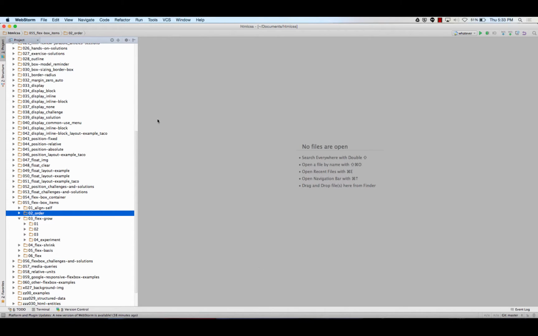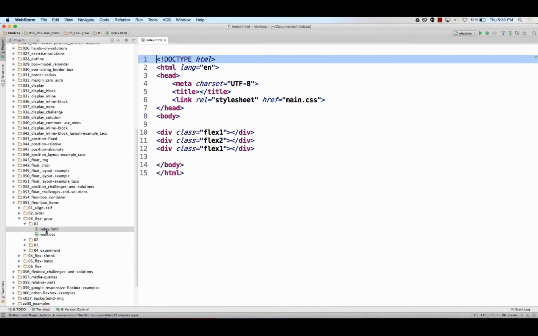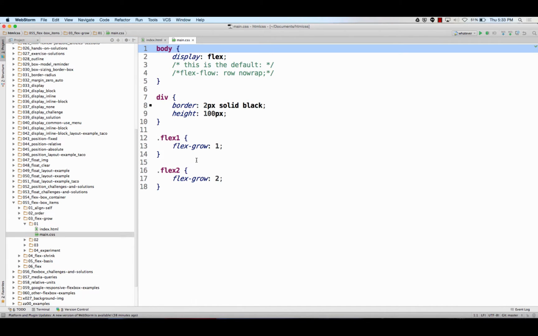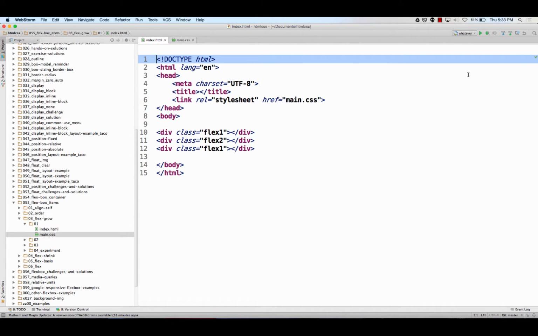So here's flex-grow. It makes things grow. So we have 3 divs, different classes. The CSS is class flex1 will grow 1, flex2 grows 2. And we have display flex for the body, which is the container. So it's row, no wrap. That's the default. And then we just give the divs a height and a border. So they're going to grow differently.